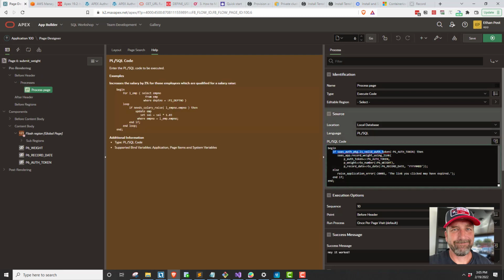And then we're doing this, if the SAS auth token is valid, then we're going to record weight using link and pass in those values. We're going to convert weight to a number and the date to a date. Pass in the auth token. So this is some custom code in the app that will use the auth token to figure out what user this is and potentially log them in.